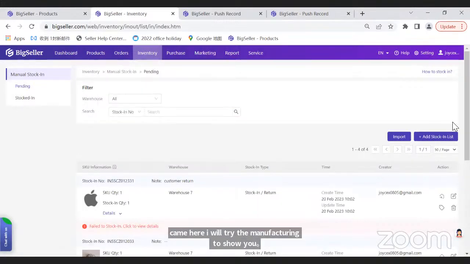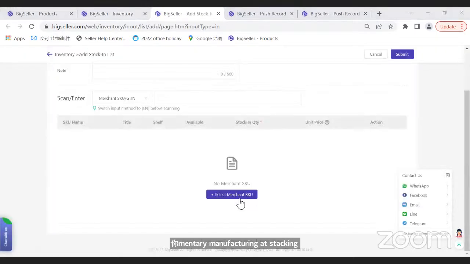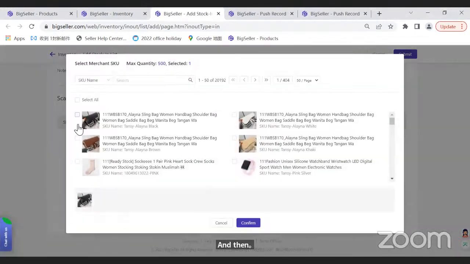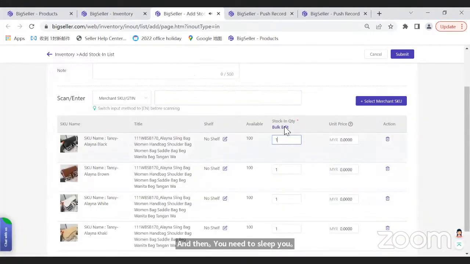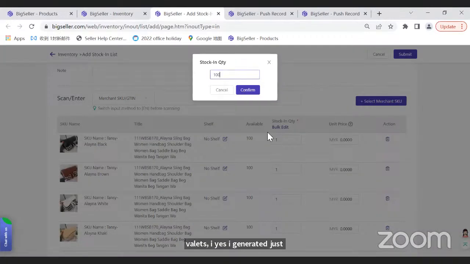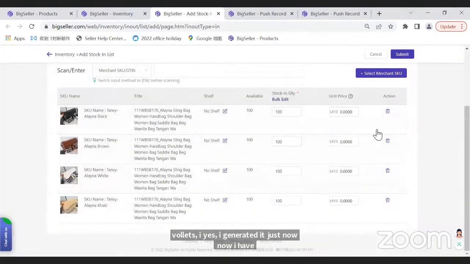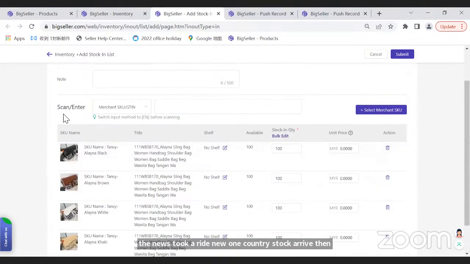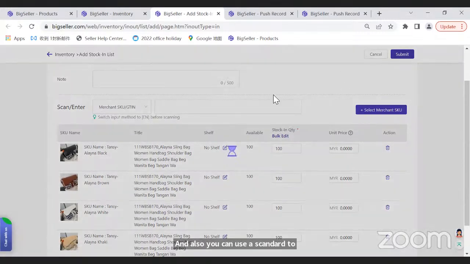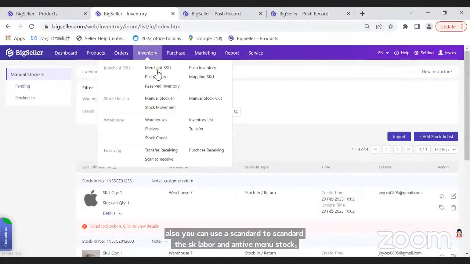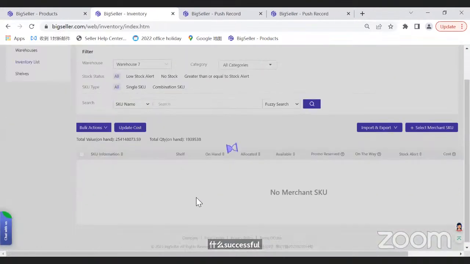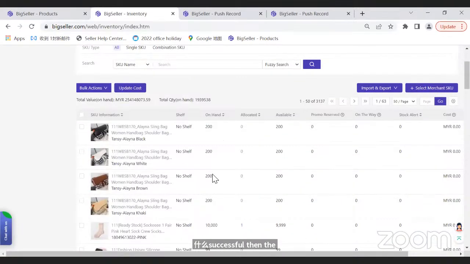Inventory, manual stocking, add the stocking list. And then you need to select a merchant SKU, like the wallets I generated just now. Now I have a new stock arrive, new 100 stock arrive, then to stocking here. And also you can use the scanner to scan the SKU label and then do manual stocking. Submit, successful. Then the merchant SKU inventory has been modified to be 200.